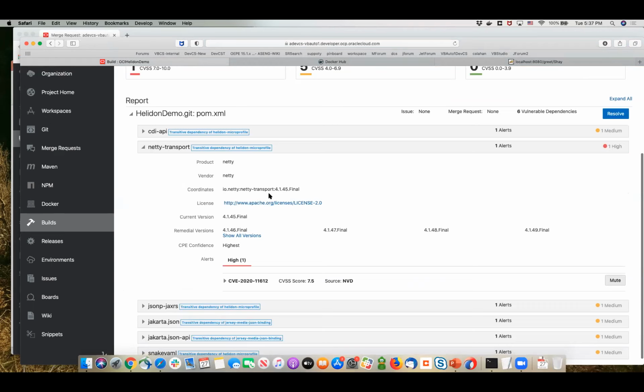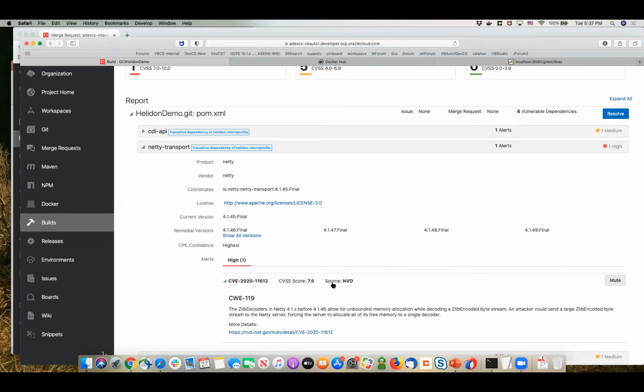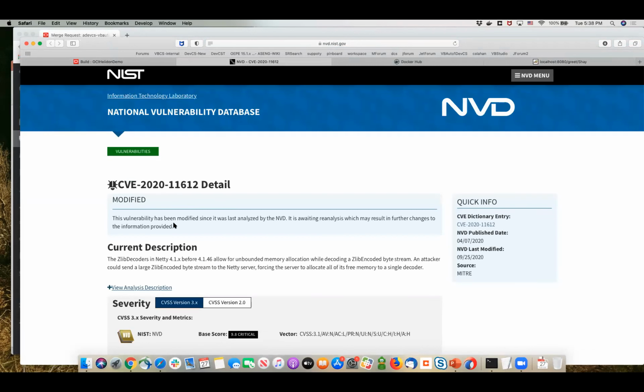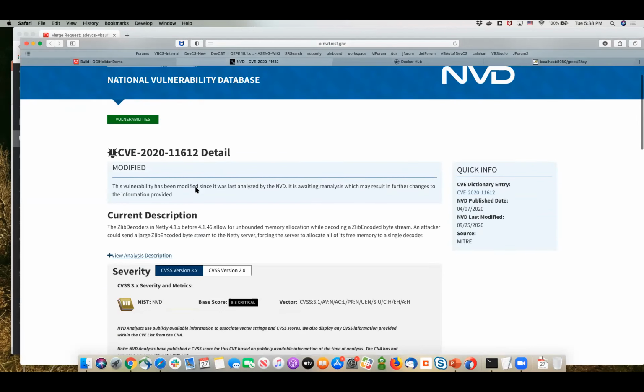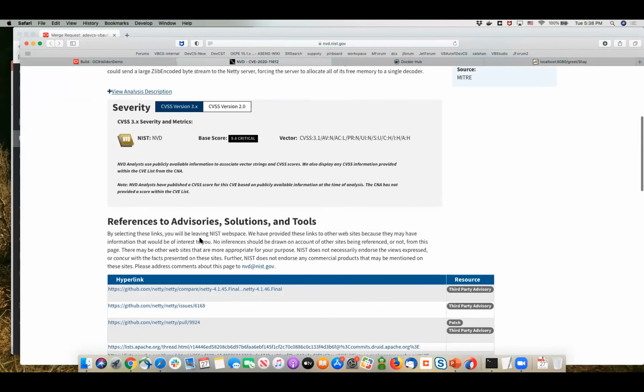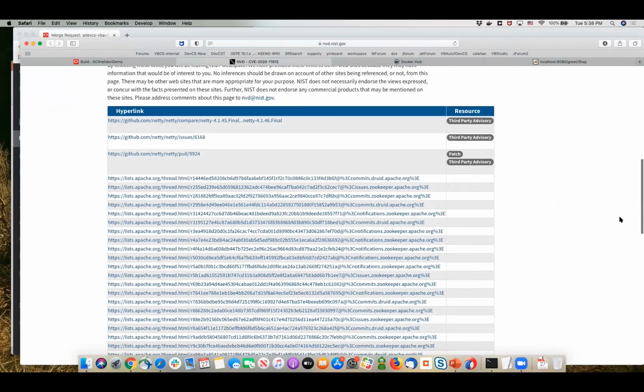I can go all the way to exactly what the vulnerability is and get the report. This one is coming from the National Vulnerability Database. I can see the issue, what's reported, and even when it's fixed, if it's fixed. And then Visual Builder Studio can help you resolve the issue.